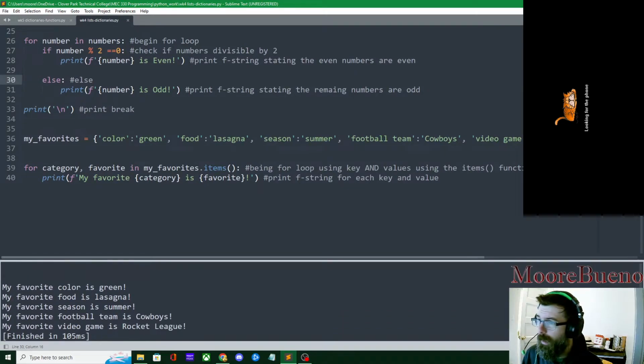And then the last portion is create a dictionary containing a minimum of 5 key value pairs and then print each key value. So my favorites, this little curly bracket, whatever you want to call it, signifies that this is going to be a dictionary. So we have our first key value pair. Color is the key, value is green. Food, lasagna. Season, summer. Football team, Cowboys. Whoop whoop. Yeah. And then video game, Rocket League.